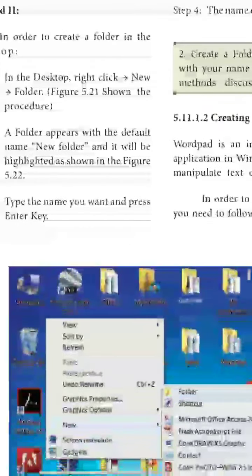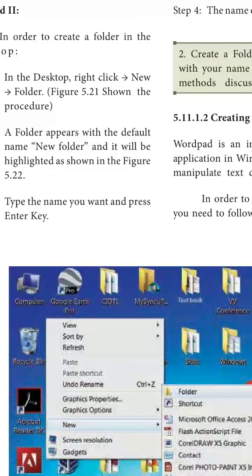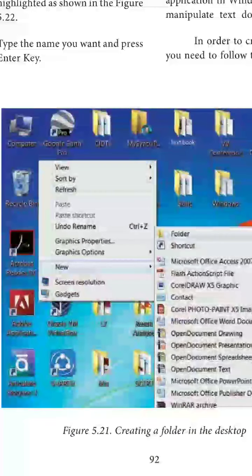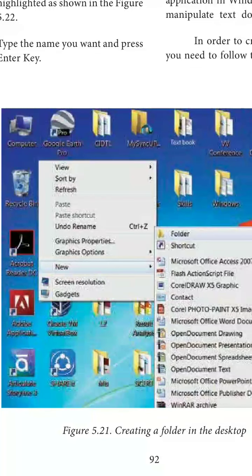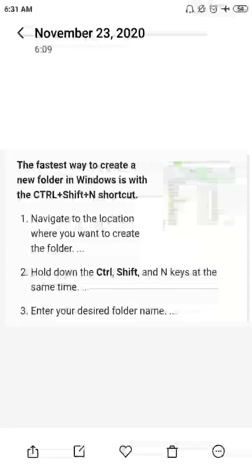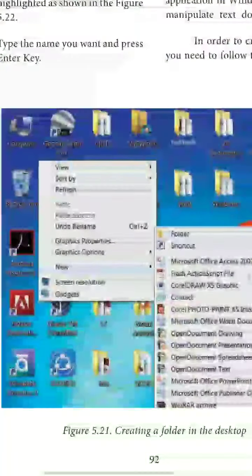The next method is just right click on any space and then select the New option, and then you can see a Folder option at the top of it, which is a sub option, and you can create a new folder. Okay, there is another method which is a shortcut method: Control Shift N is the shortcut key for creating a new folder in the Windows operating system. So this can also be used to create a new folder in any space.